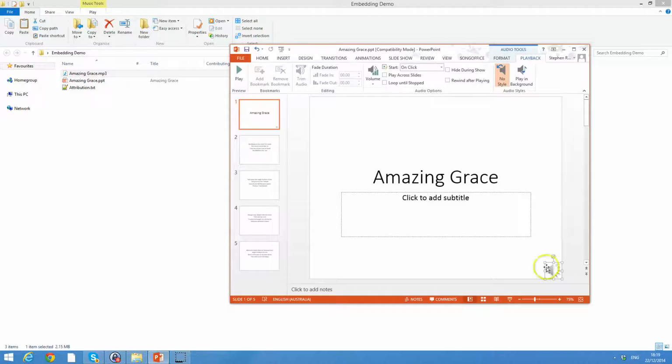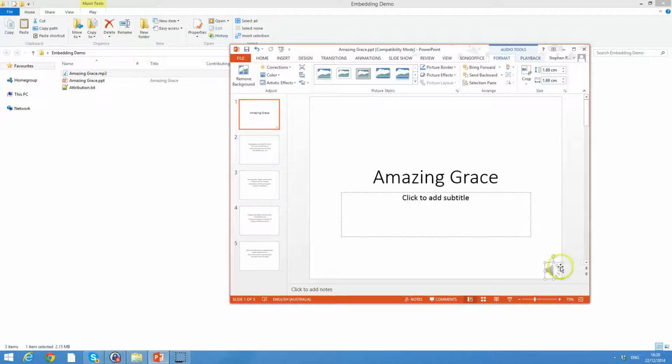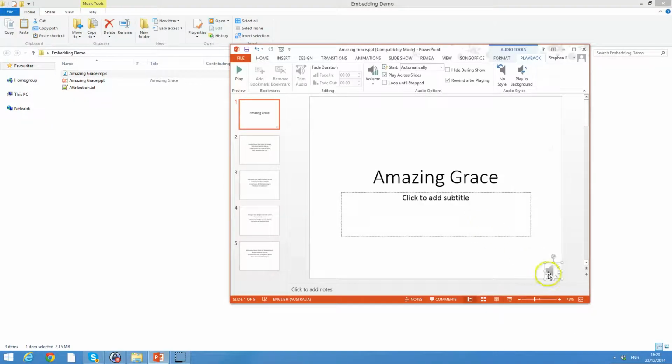Just a note that if you're using an older version of PowerPoint, it won't be as simple as just drag and drop. You may need to go Insert, Audio, Video. But there's the file, we'll make it so it plays back automatically, plays across slides, rewinds after playing, and we'll start our show, and as you can hear, it starts. Okay, and if we right click on it and say preview, that will work as well.